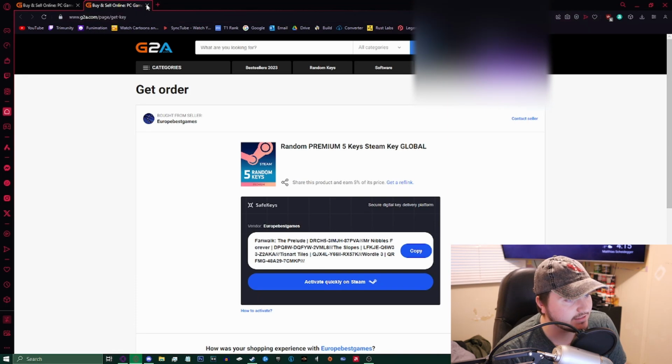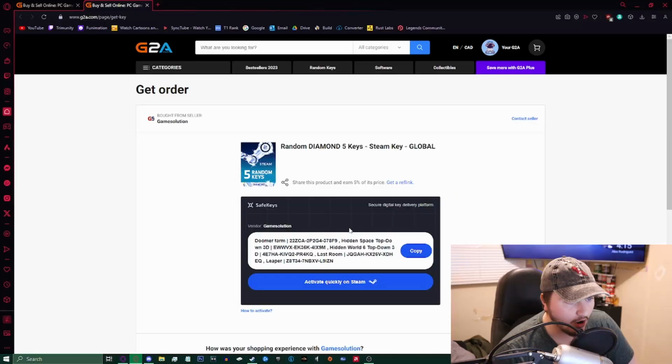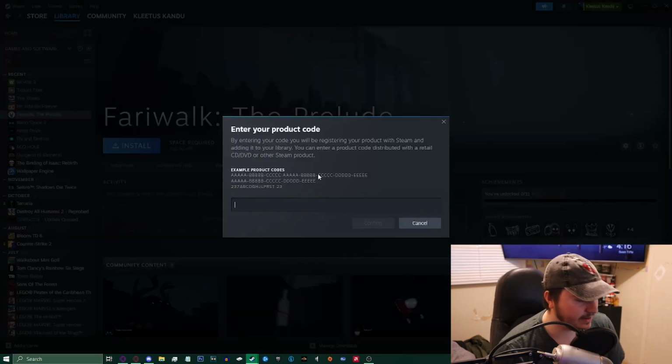We'll go on to the next set of keys, which is gonna be the Diamond keys. Let's show the keys. Let's see if it's worth it. Okay. So we got Doomer Farm, Hidden Space Top Down 3D, Hidden World 6, top-down 3D, Last Room, and EQ Leaper. I've never heard of these games in my entire life. Could be good, could be bad. Let's zoom through this. I'll activate all the keys. You guys get the fucking gist already.